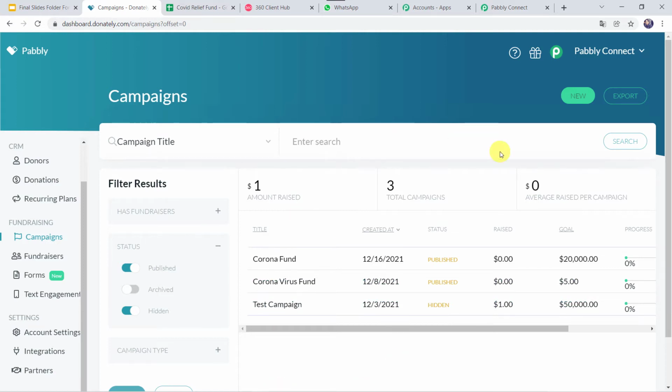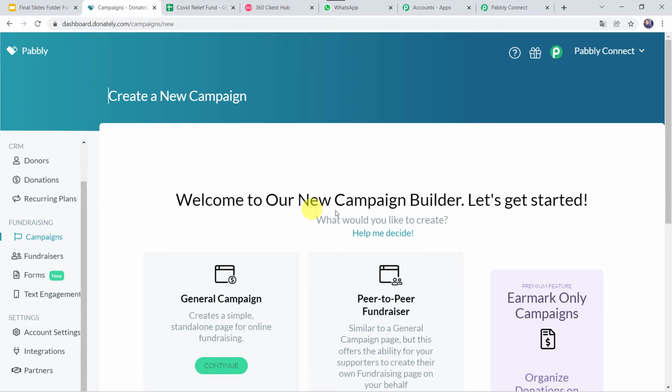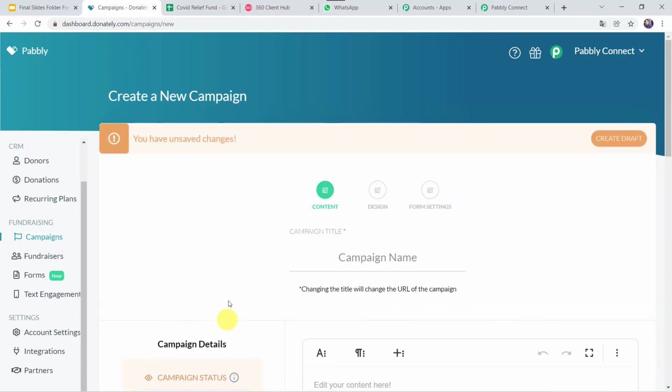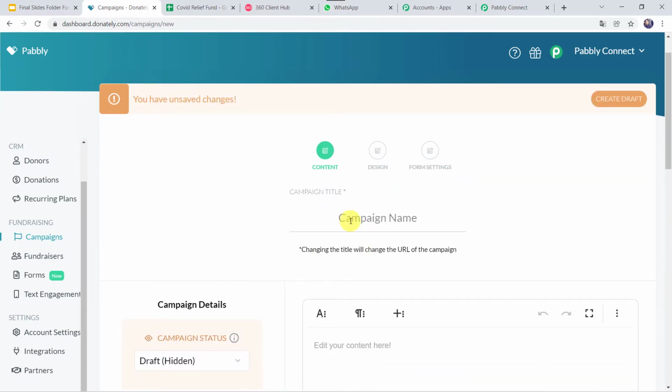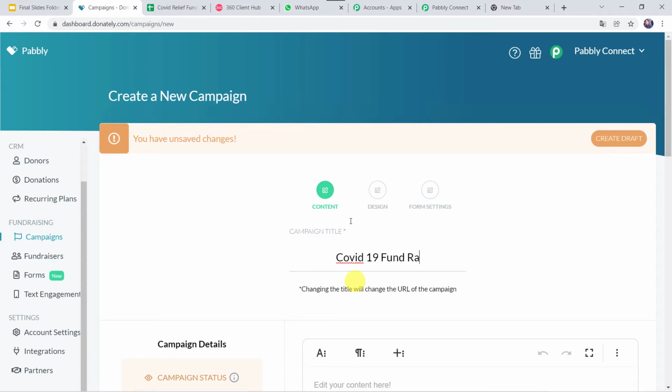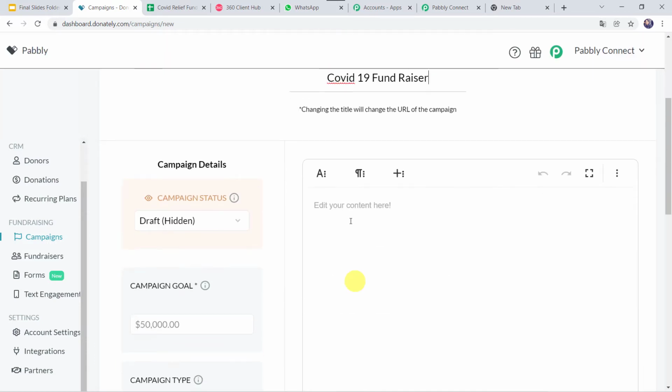So let us create a new campaign here by clicking on this new button. Welcome to our new campaign builder. We are going to create a general campaign. So let's click on continue. Here we have to give a title or the campaign name. So let us give the name as COVID-19 fundraiser. Okay. Now here we have to give the campaign status as published.